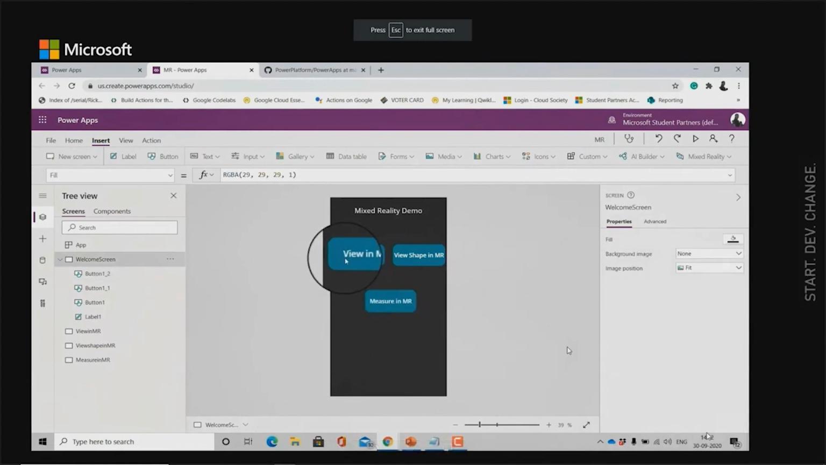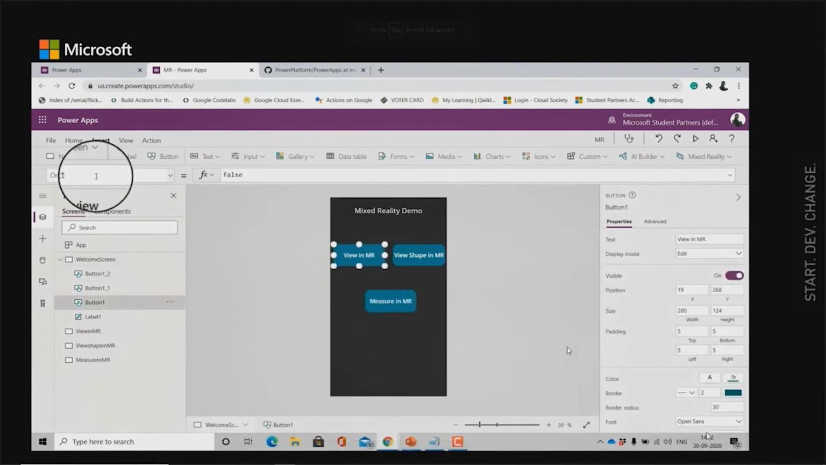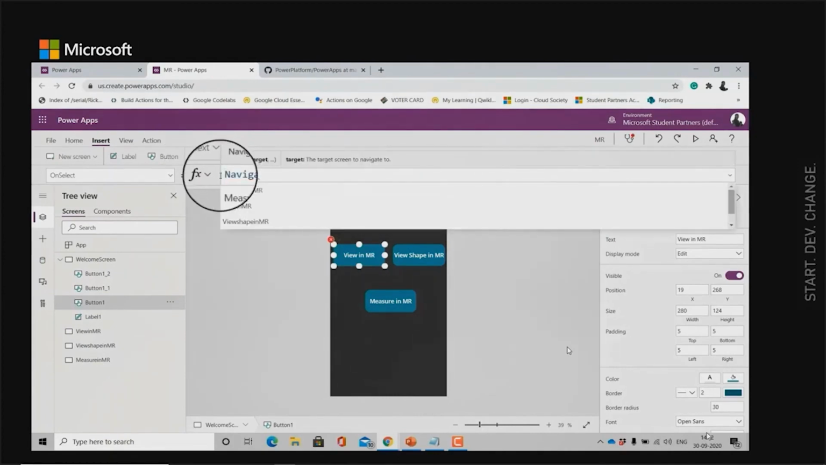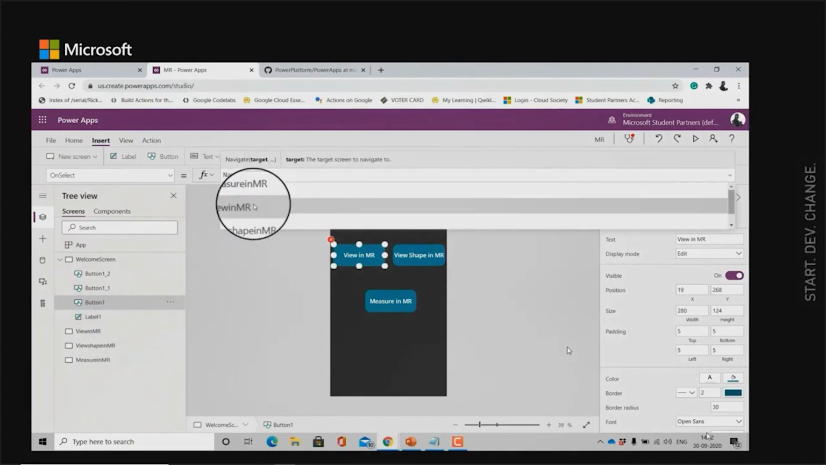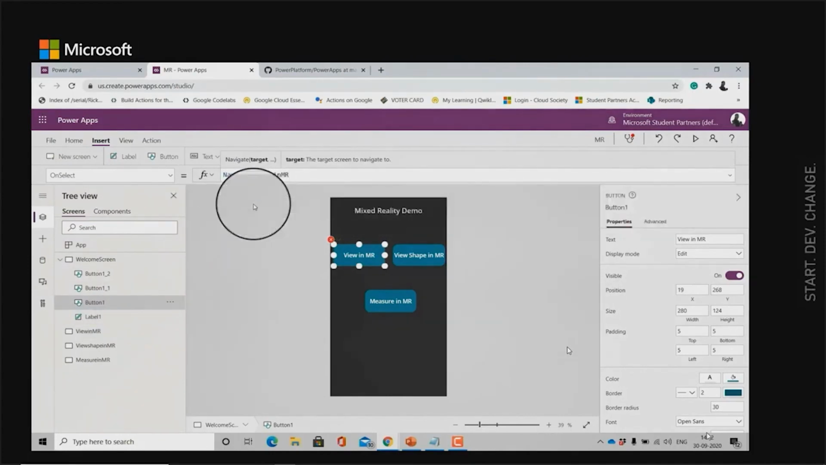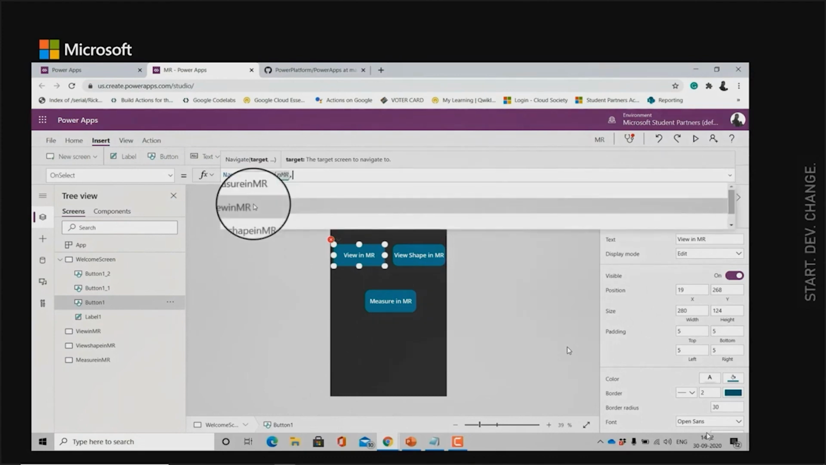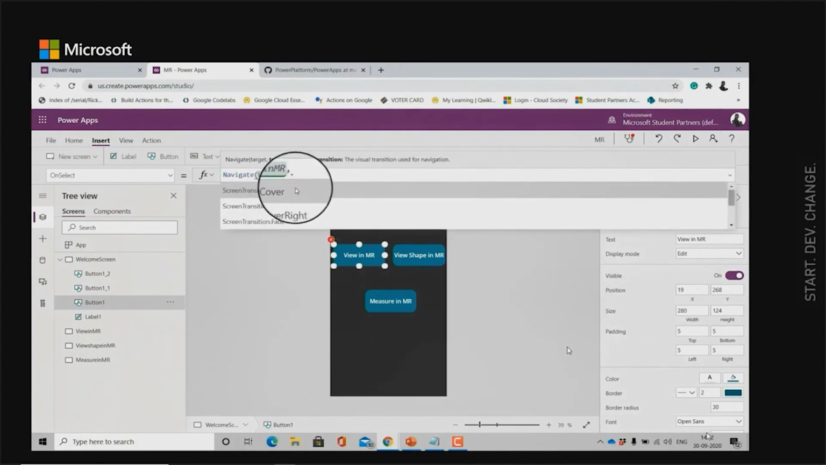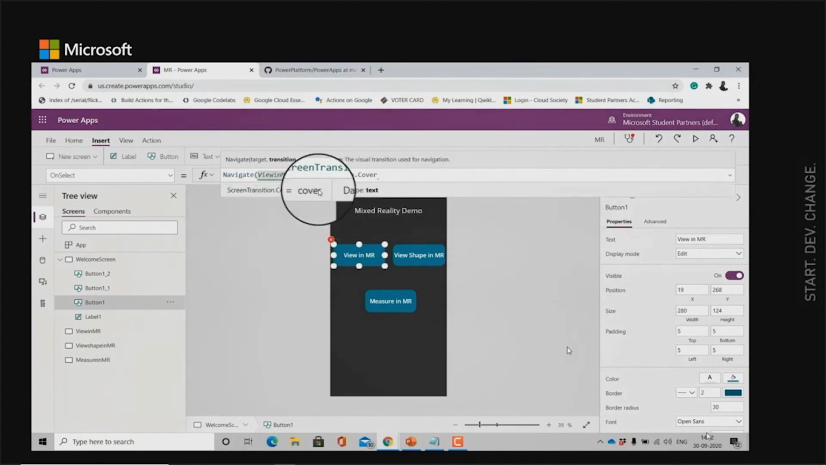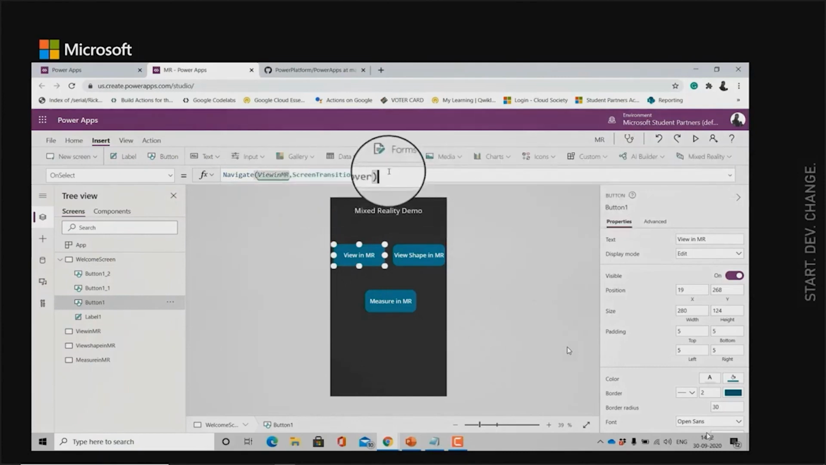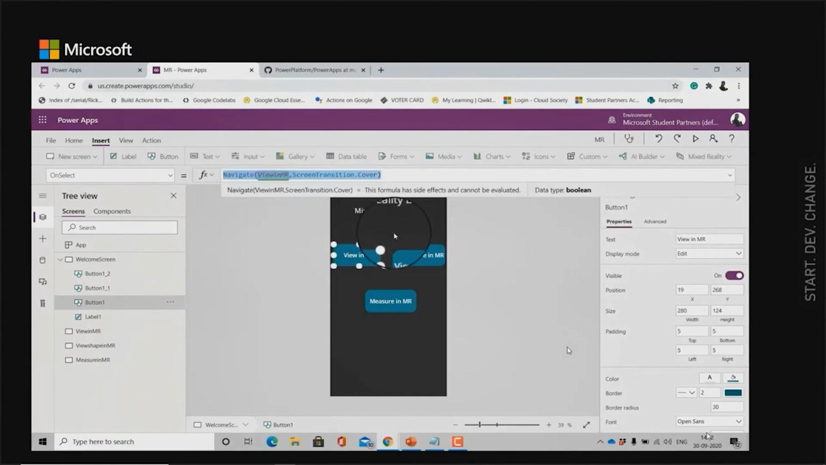Now, the next step that we need to do is make sure that our buttons take us to the following screens, that is, view in MR takes me to the view in MR screen. So for that, I'll be using the navigate function. Functions work wonders in Power Apps. So these are the major things with which we can play with Power Apps and work wonders with it.